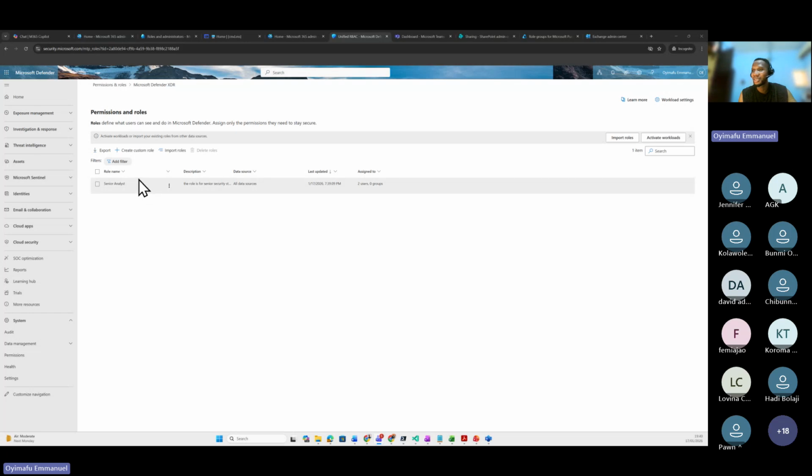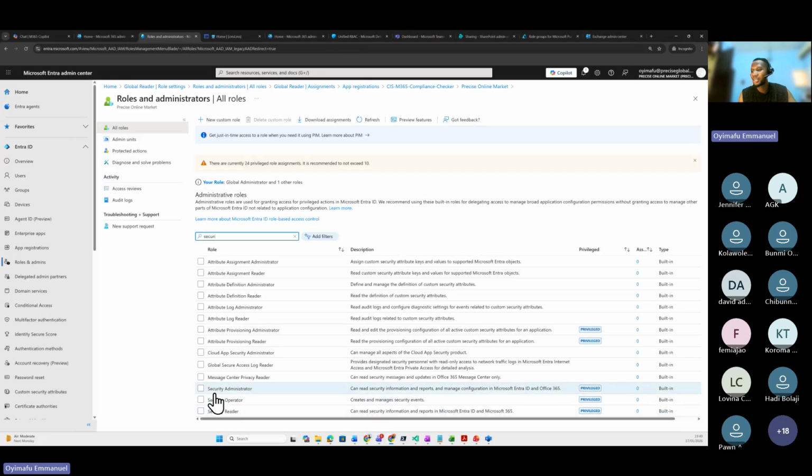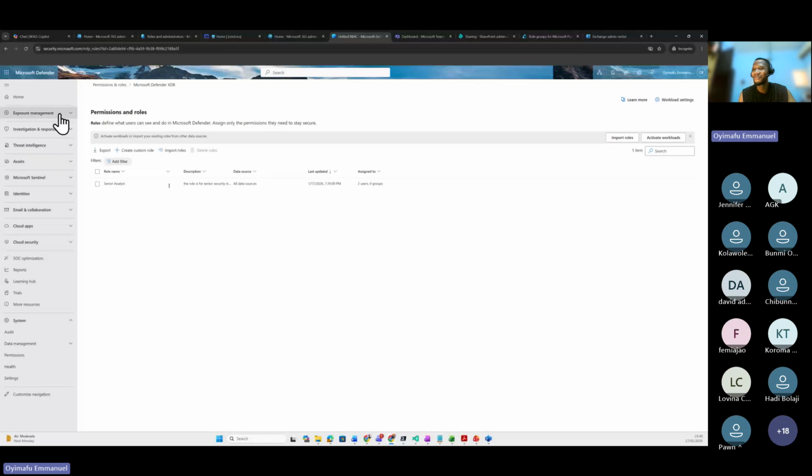So I'm trying to explain least privilege and how you can assign roles to staff from different admin centers. Because if you come here now, this is what I'm trying to explain. If I come here now and give somebody security administrator, that means the person has access to every setting here, completely everything here. The person can do everything. But I say no. How can I just employ somebody and give the person access to everything? I can just come here and create a custom role for the person.